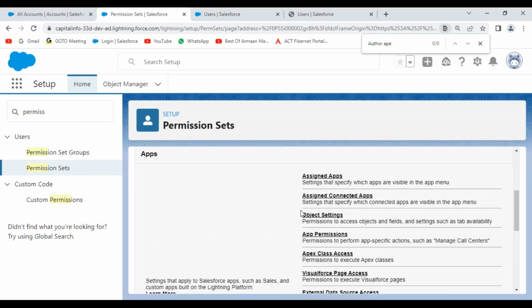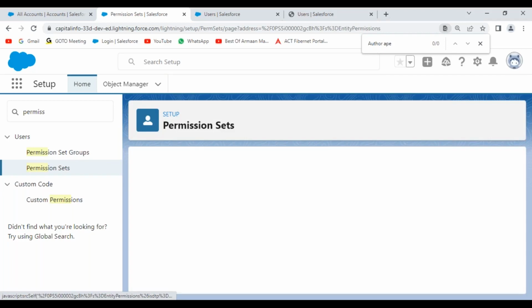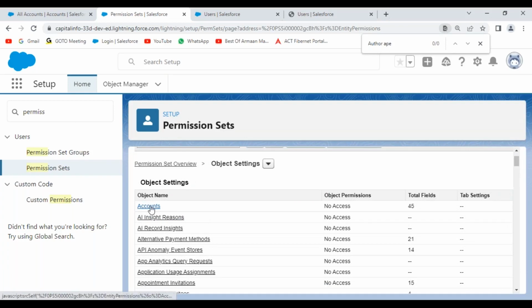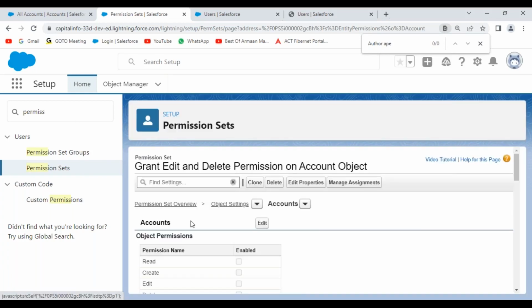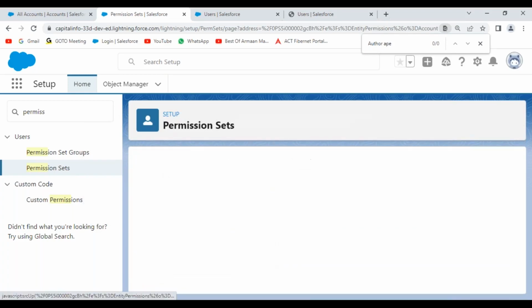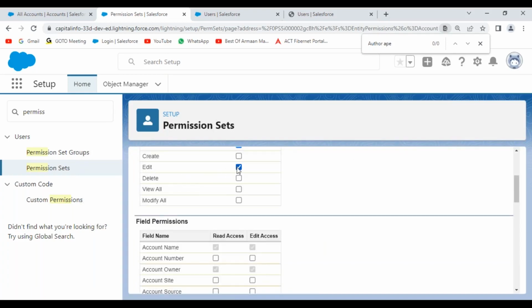Now, I want to grant the permissions on objects. Go to the object settings. Select the object name. On what object would you like to grant the permission? Account object. Click on accounts. So now, what is the permission you would like to grant? Edit and delete. So click on the edit button here. Select that permission. Okay, edit permission. Delete permission.